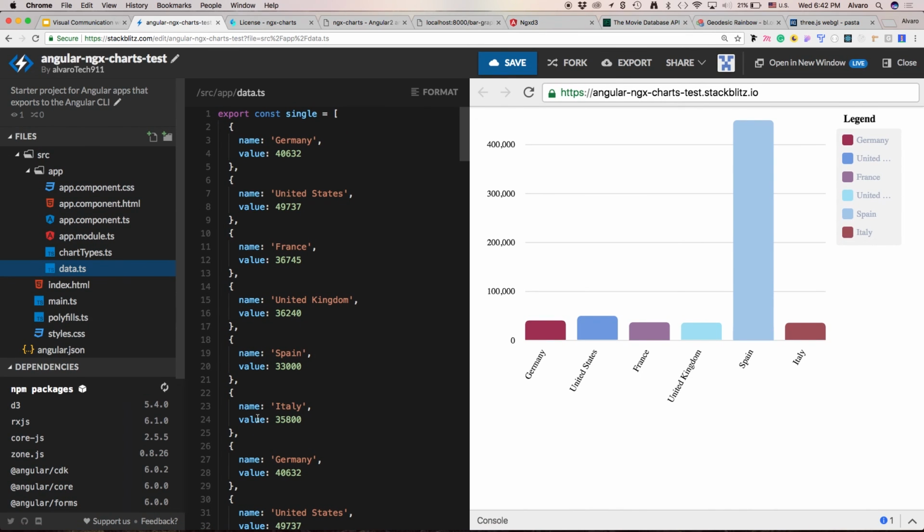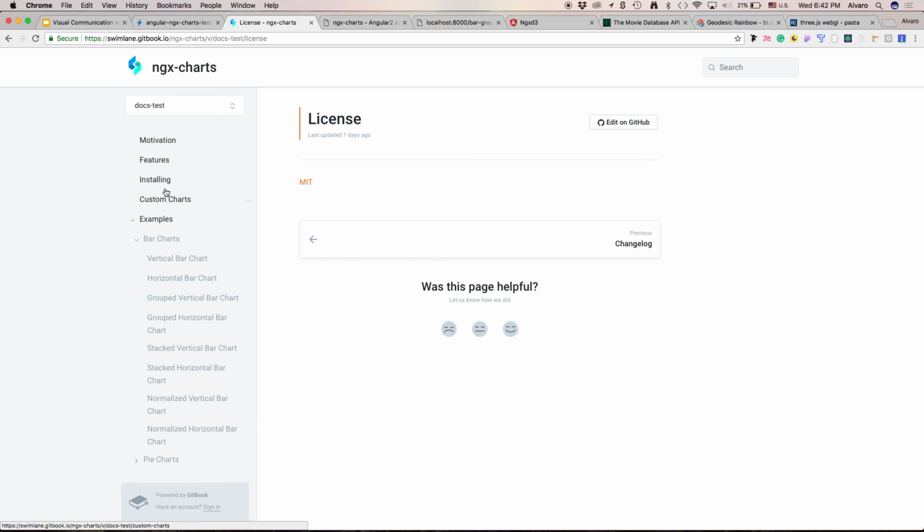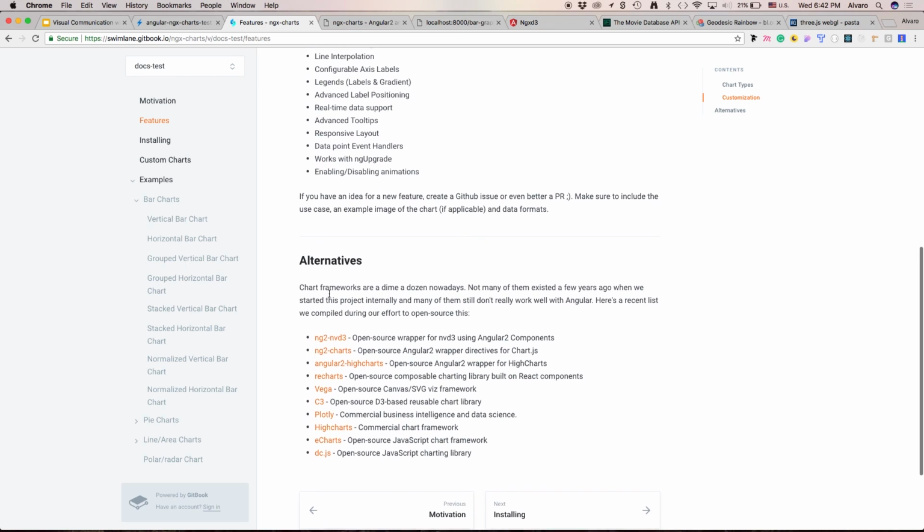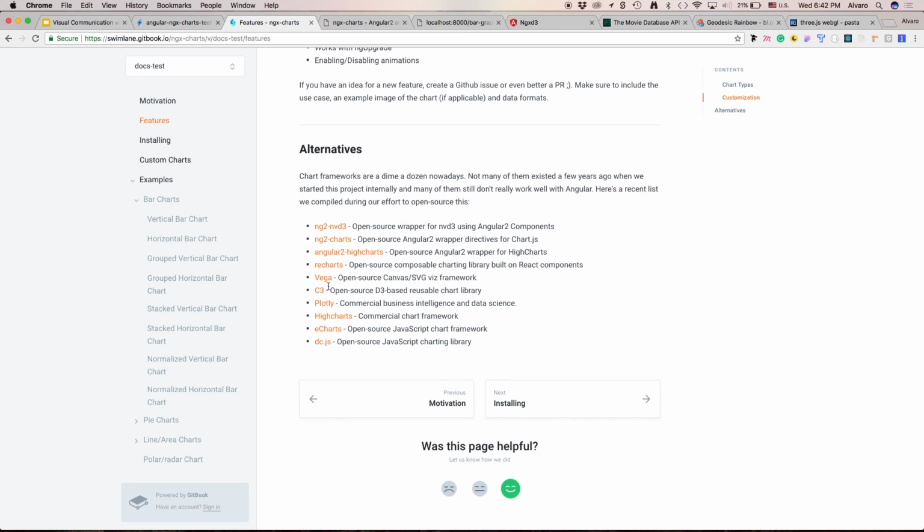Any more questions? Yes. There are a lot of different chart libraries. Is there a reason you picked this one to start working with? Did you look at other ones? There's a ton of different ones. Yeah, there are different ones, but I've mainly been working with this one. They also list them in their documentation over here. Here are alternatives.